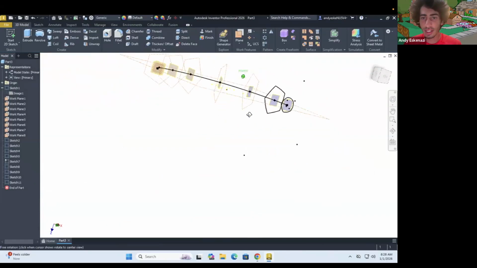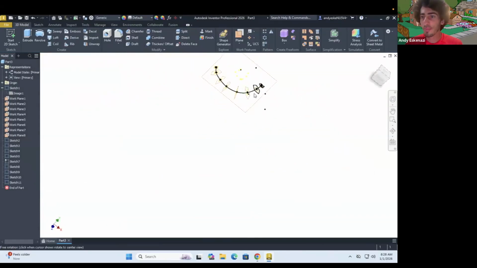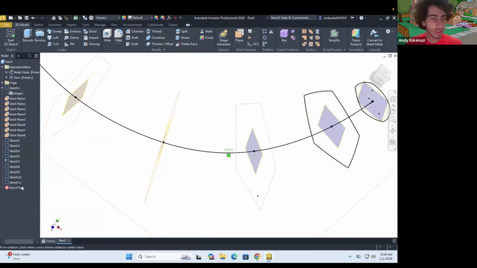So now, just like before, I'll speed it up a little bit. That way you don't have to see me just wait while I draw all of these things. So I'll do that in just a second.